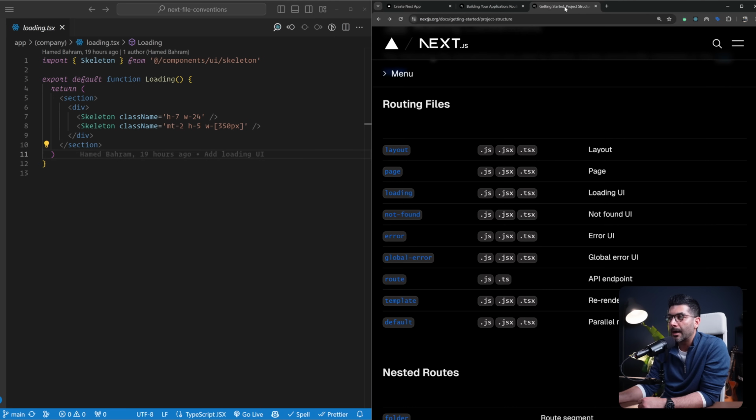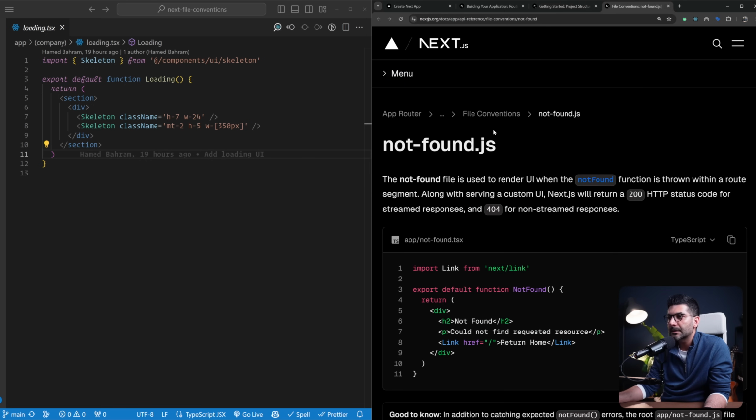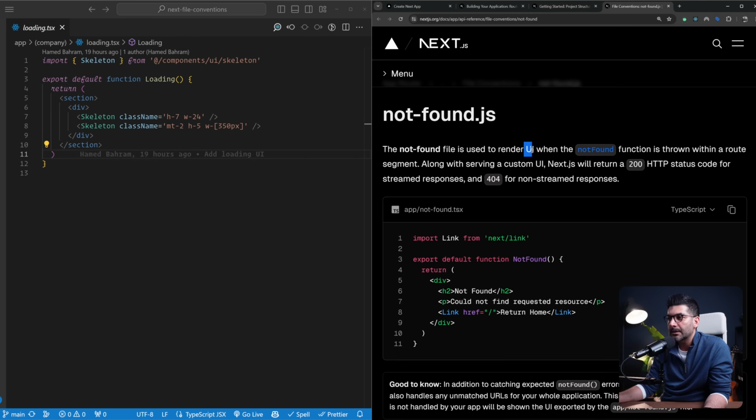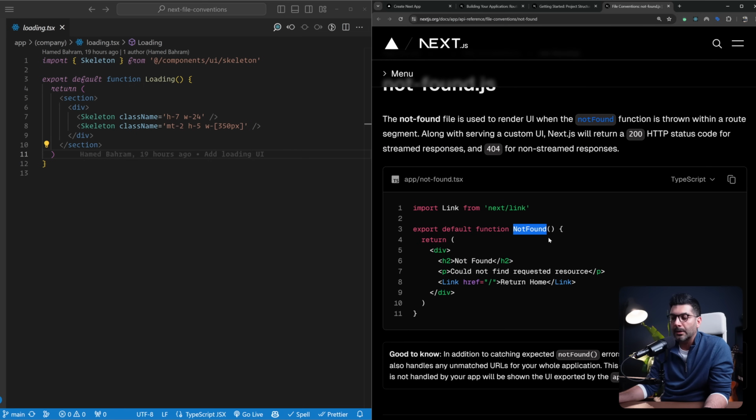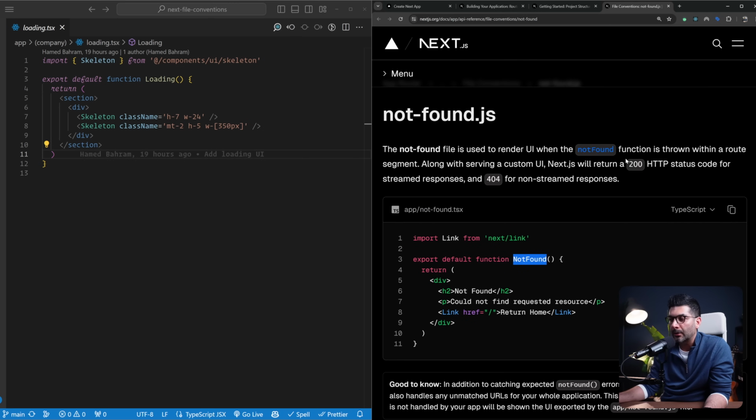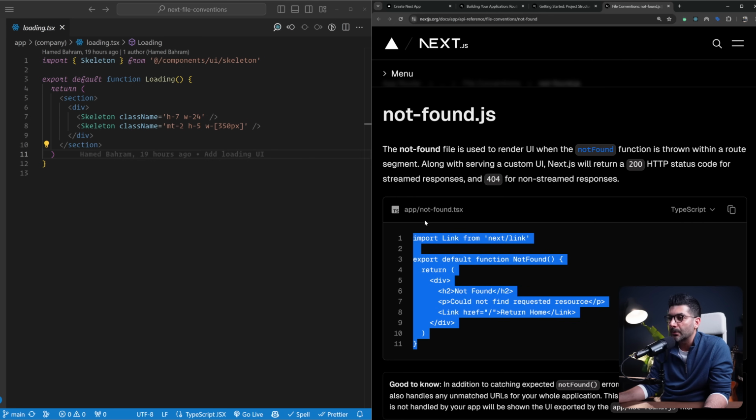So that was loading UI. Going back, we have the not found UI. Let's see what this is. Well, the not found file is used to render UI when the not found function is thrown within a route segment. Now, this is similar to the 404 or the custom 404 page that we had inside of the pages router. The difference is that this is for known errors where you, let's say, are fetching your database or encountering an error. And if you're not finding that specific resource, you just call this not found function inside of your route. This in turn is going to show the not found page.